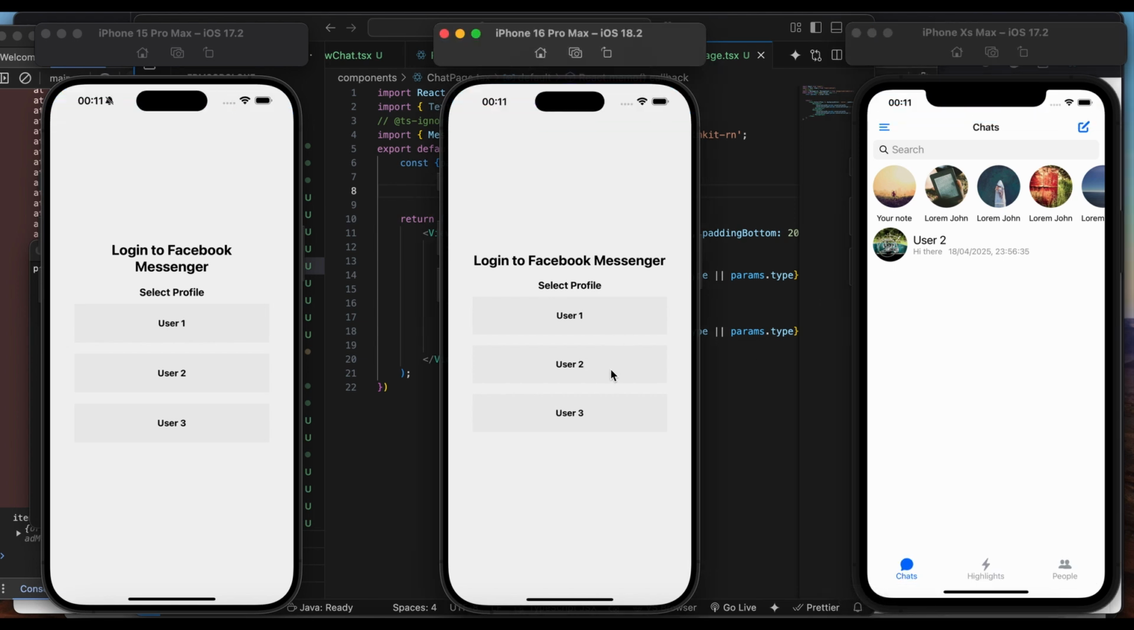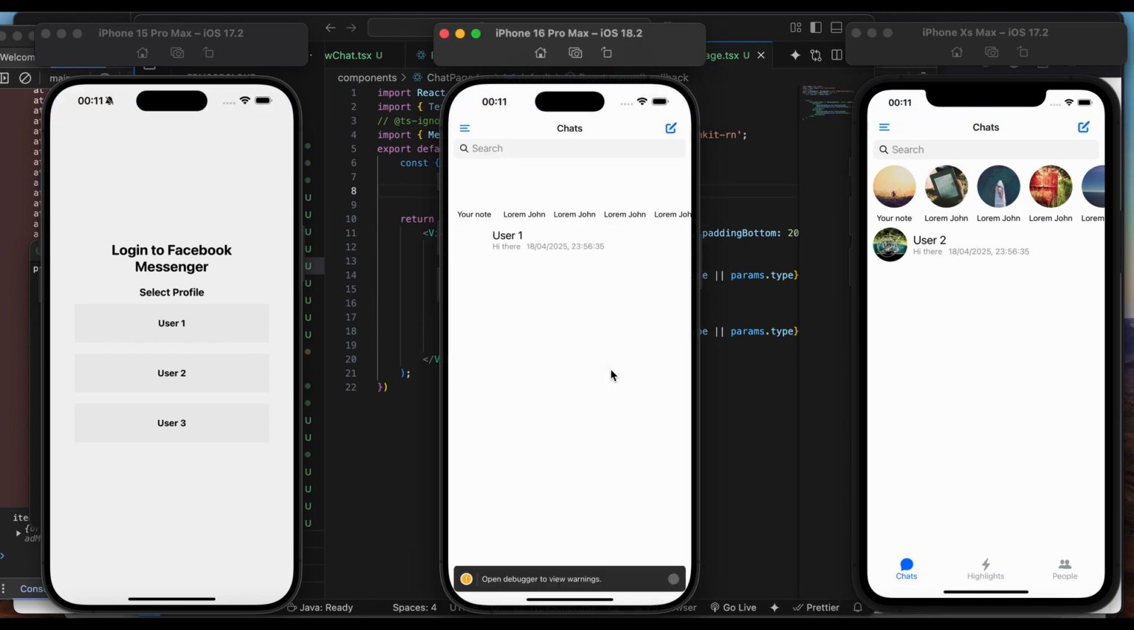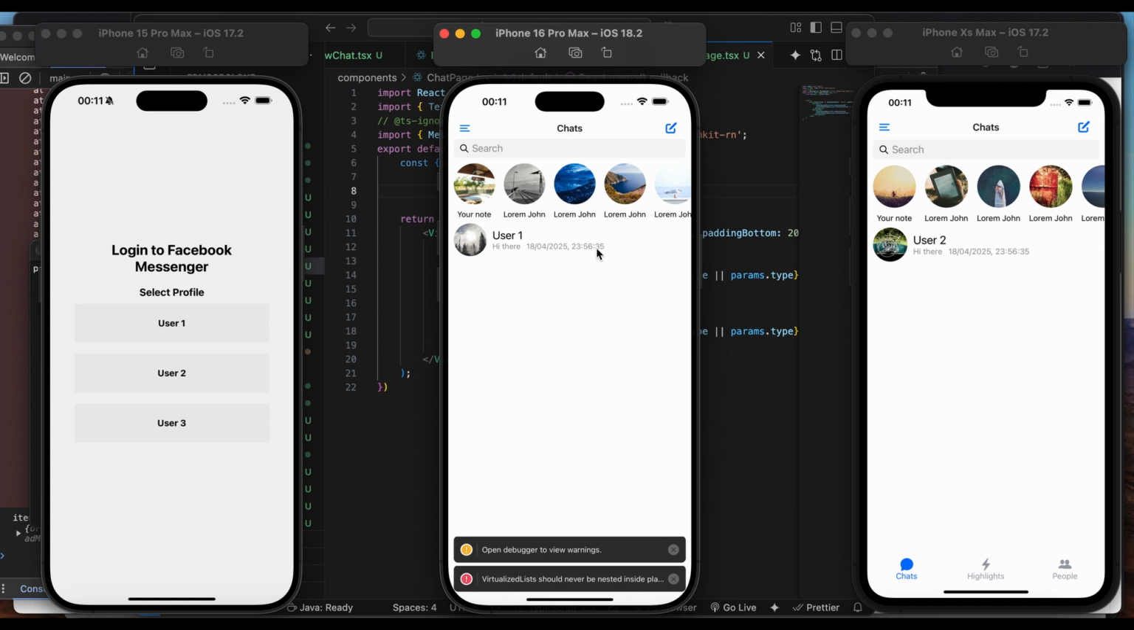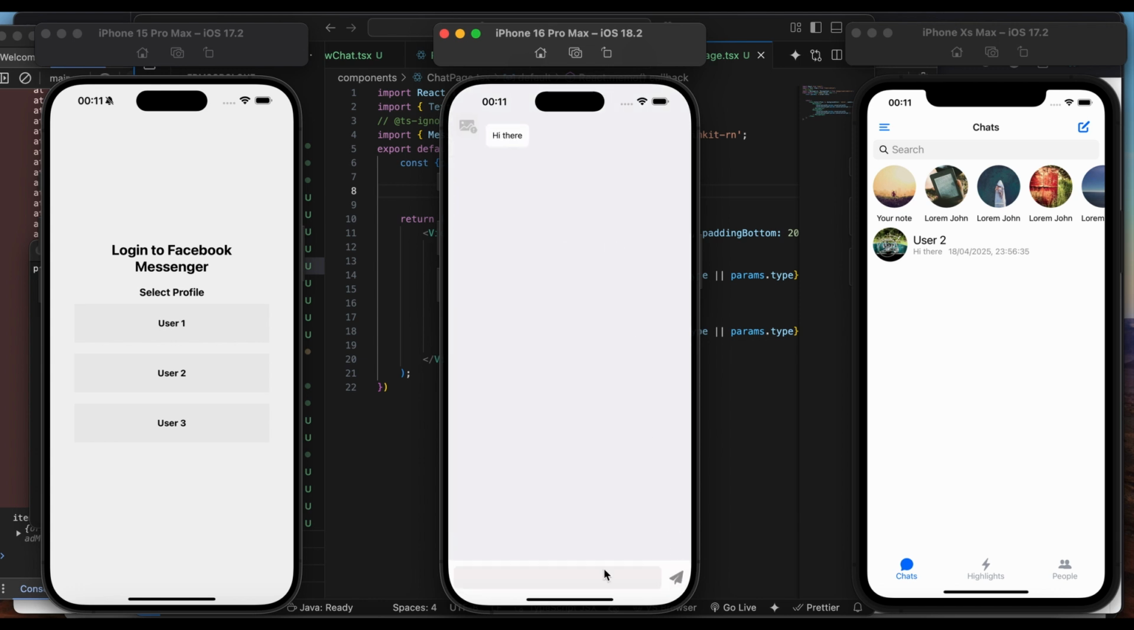Then I'm going to join as user 2. Yeah, then let me enter the chat here. As you can see, it entered the chat, and it is showing the message that this user sent.